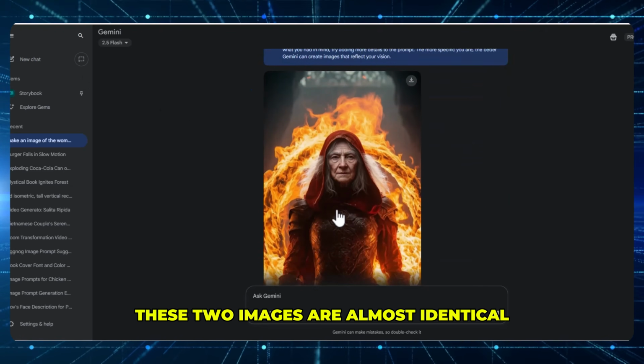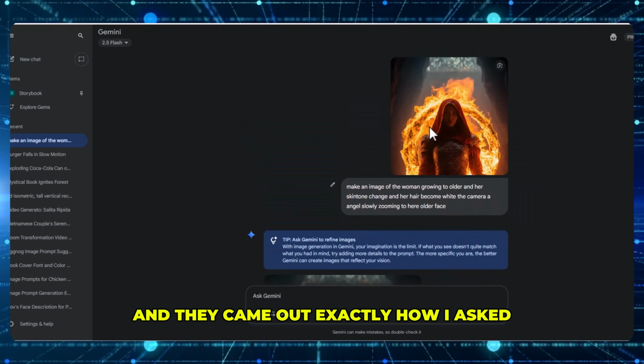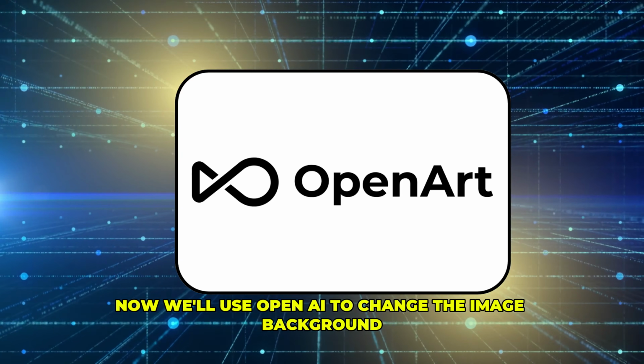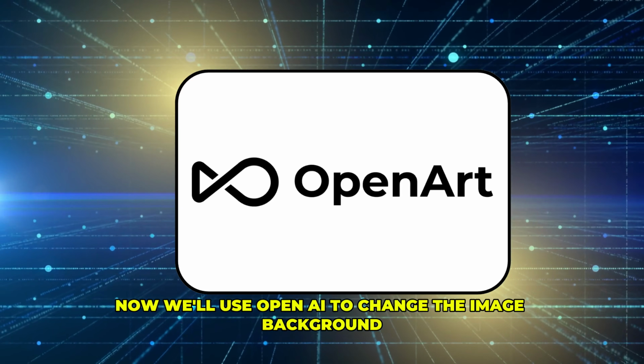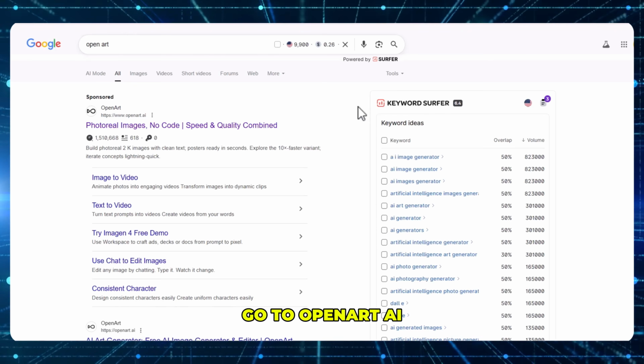These two images are almost identical. Same outfit, same background, and they came out exactly how I asked. Now we'll use OpenAI to change the image background. You can switch up your video background without changing your character. Go to OpenART AI.